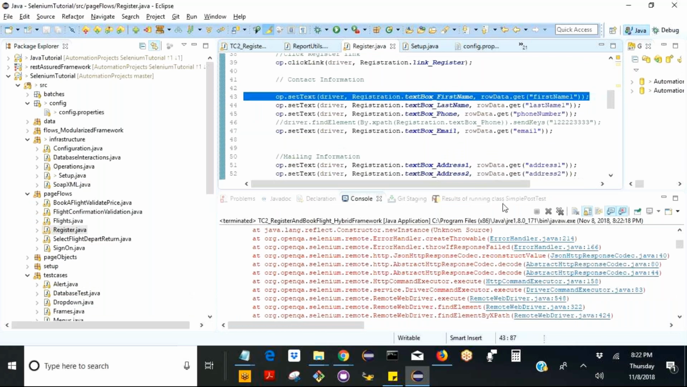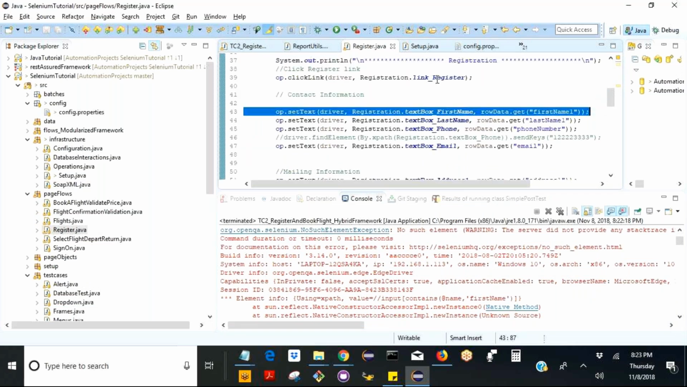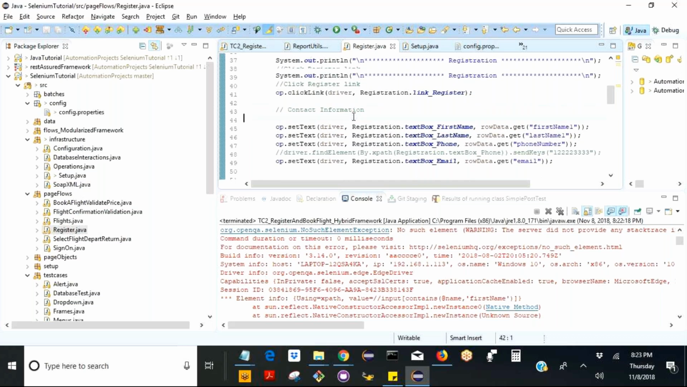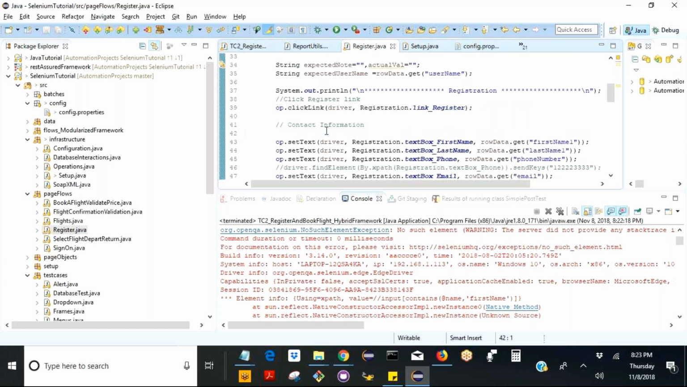So the issue is no such element exception. That means this element was not there. It clicked on the registration link and immediately looked for the first name on the next page. The site took a second or two to display this page, but the script was super fast. If I look here, there is no wait, so all I can put is a wait. Now tell me, there is a wait function we have written in the infrastructure here.